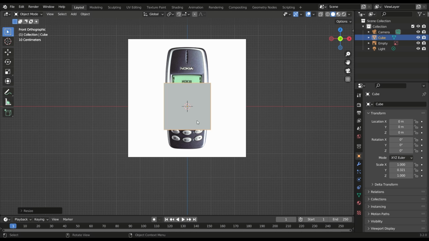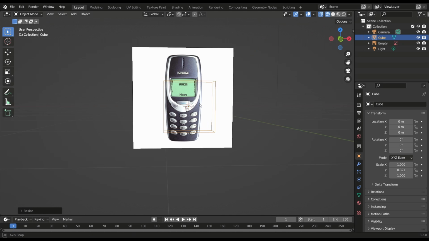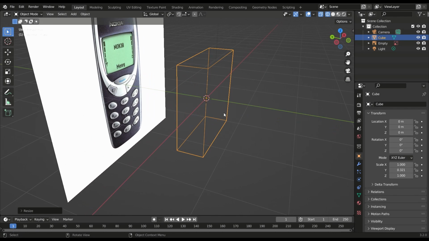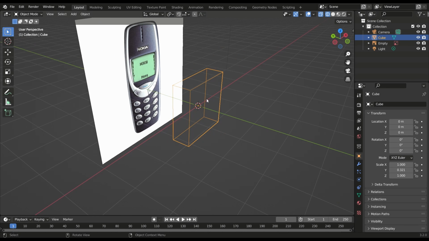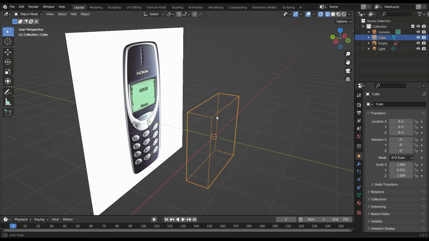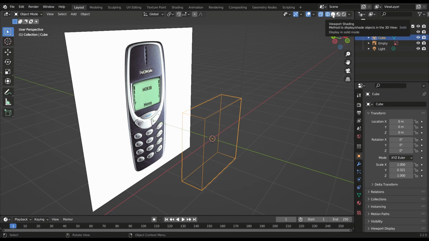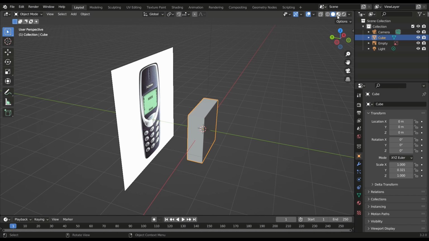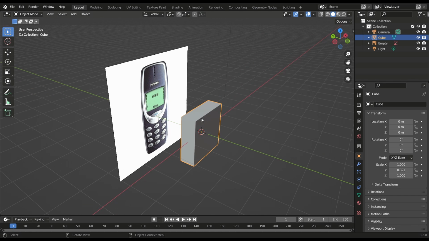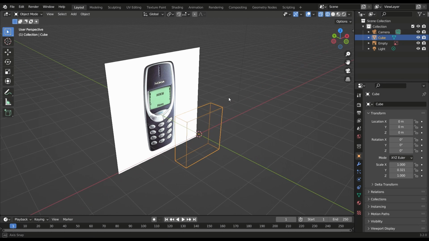It would be great if you could just see through this cube, right? So if you just press this button here, well, the cube disappeared. No, it didn't. Now we are just seeing the X-ray version of this cube. See, this is the solid version, this is the material, and this is the render version. We'll go to that part later, but for now we just need this X-ray version.